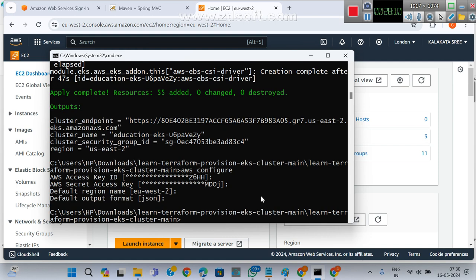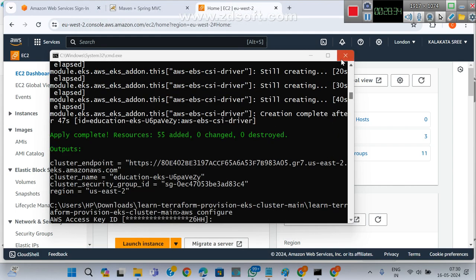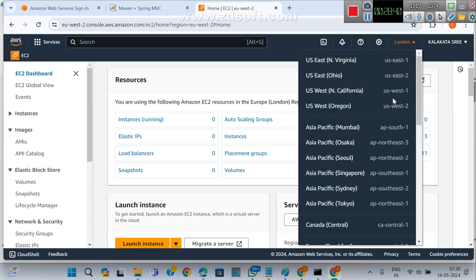Yes, I'm opening my code once again. Notepad, main.tf. Not main, that is variables, right? Notepad variables.tf. Here I specified US East 2, this is the right one. Again, I am going to US East 2 only. US East 2, Ohio.